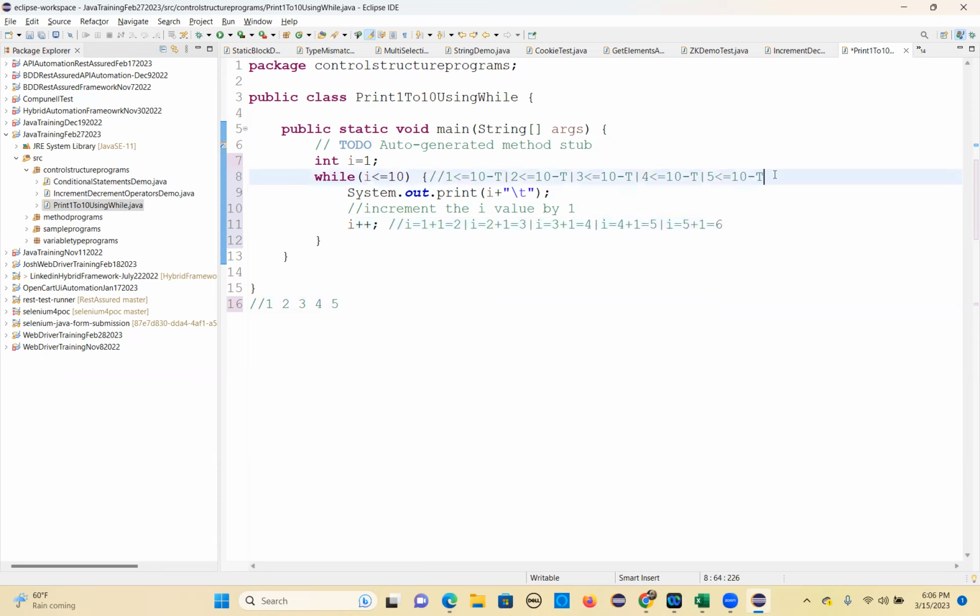So again it will go here. Check the condition: 6 less than or equal to 10, that is true, and comes inside. 6 will print, a space will print, and then it will come here. So I equals 6 plus 1, 7. And here, 7 less than or equal to 10, true. Comes inside, 7 will print.